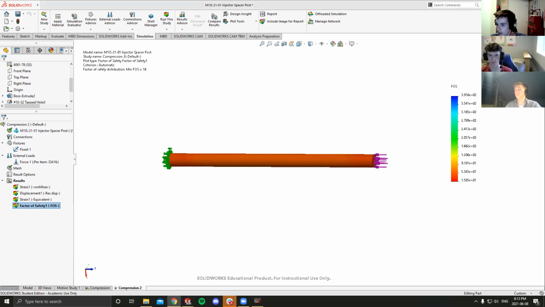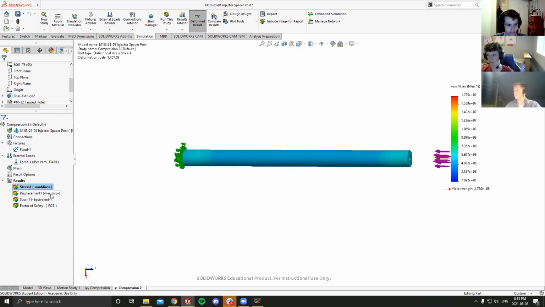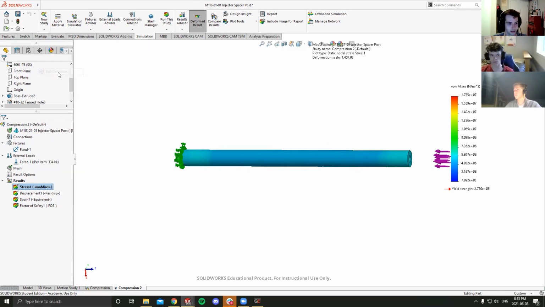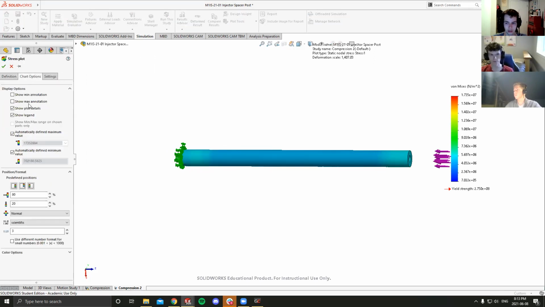We can actually get a little bit more helpful information out of these results. If we go back into the stress really quickly, right click and go back to edit definition again, and then move over to chart options, that's the second tab of the stress plot definition, we can show the maximum stress, the point at which maximum stress is being applied.